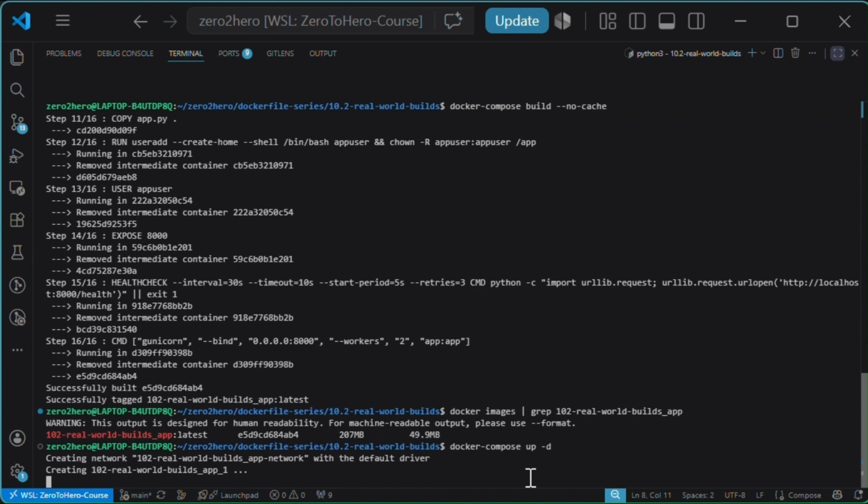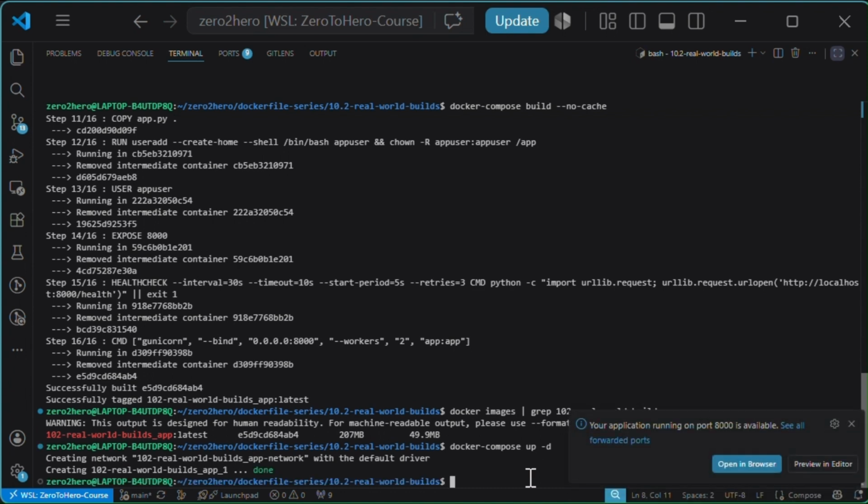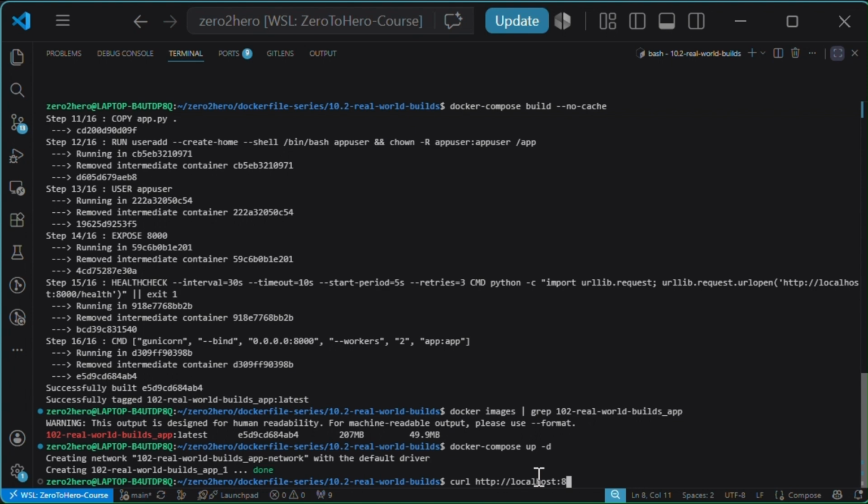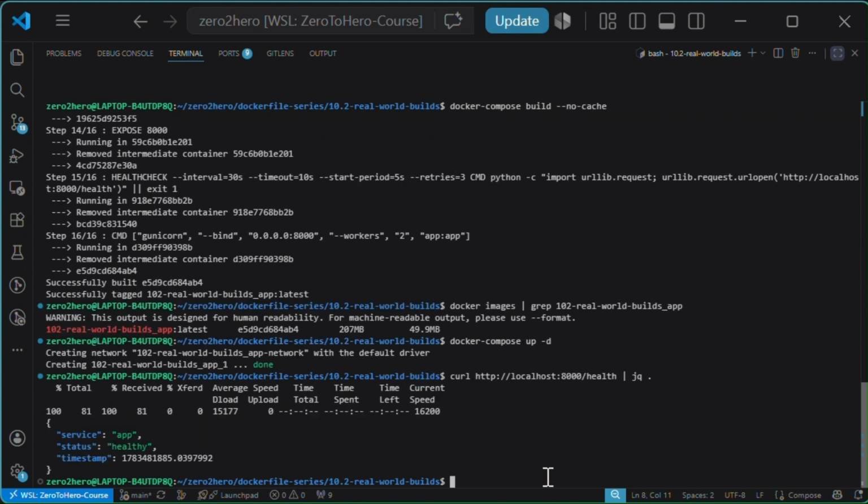Wait a few seconds for the health check to pass. Test the health endpoint by typing the command curl http://localhost:8000/health. See the output status healthy. This confirms the multi-stage build succeeded, the health check is working, and the app is serving requests on port 8000.